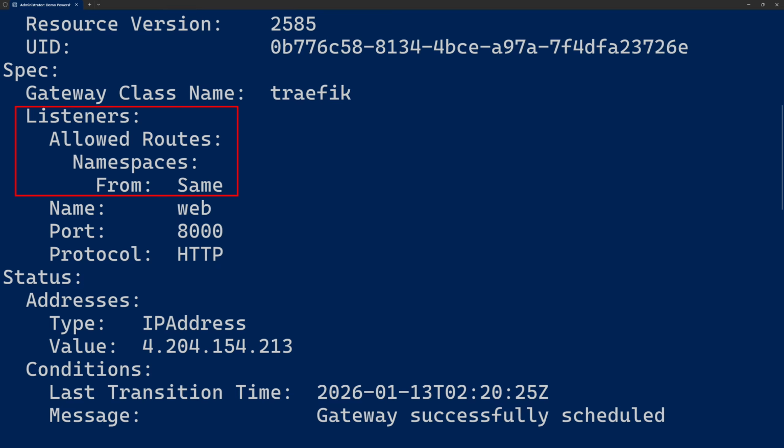from the same namespace. This means I now have to deploy my test application in the same namespace as the Gateway API. I prefer to have one Gateway API for my entire cluster, therefore I have it in a separate namespace, and therefore I want to have traffic or HTTP routes from all namespaces. This means we have to update this setting.